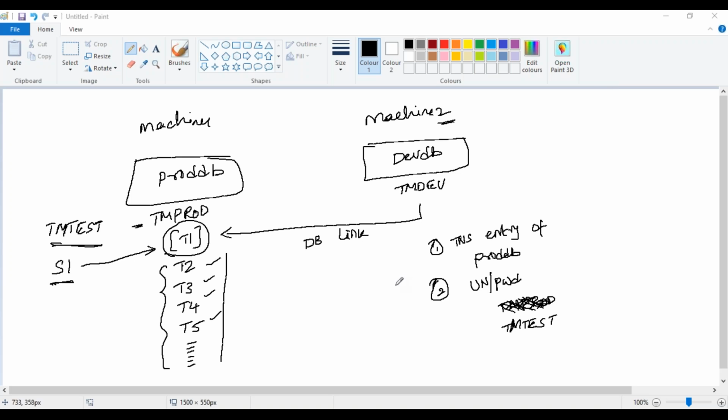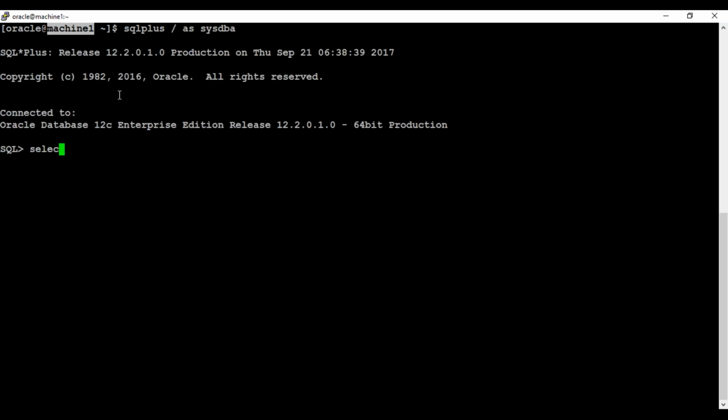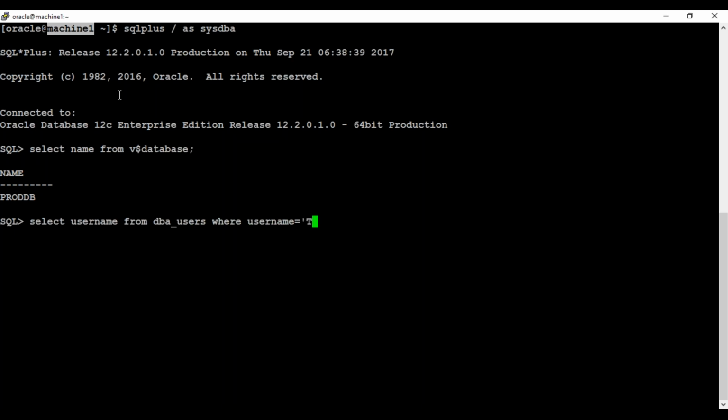Okay, so now I'm going to take the same thing. So here I have machine 1 in which prod_db is already up and running. And here I have a user. Okay, so we don't have a user, we'll create it.